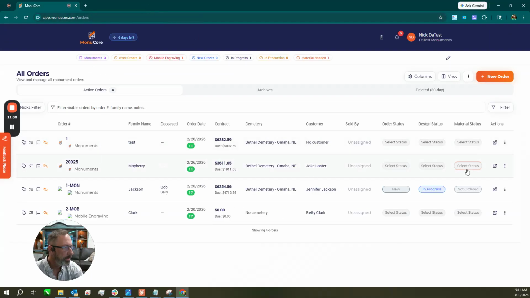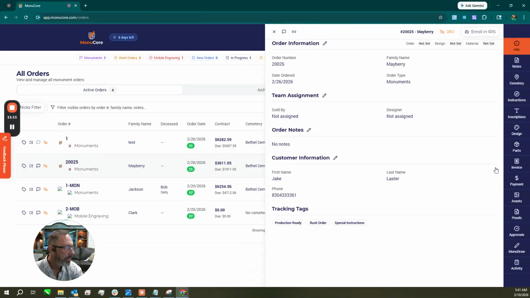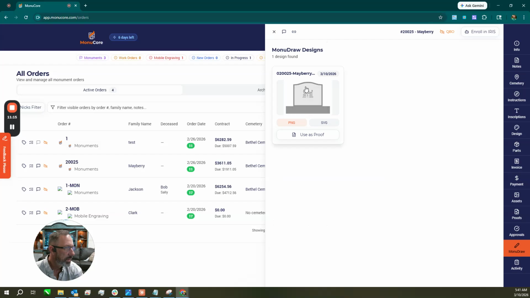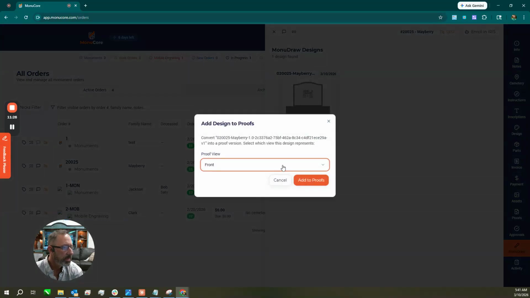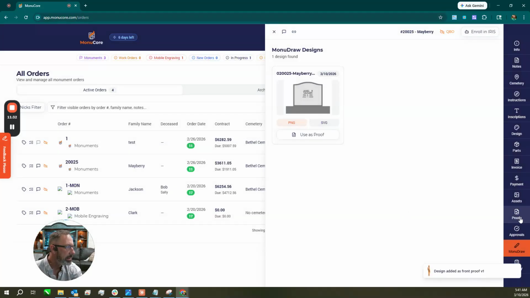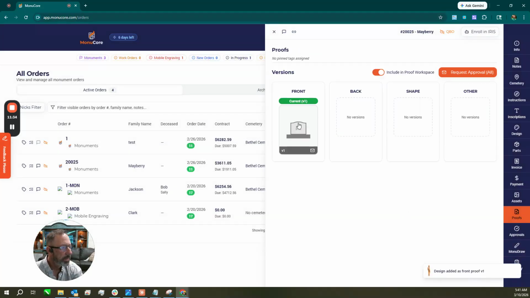Now when we go back to Mayberry and open the MonuDraw, that design shows up there. And we can do different versions, but we decide this is what the customer wants. So we're going to use this as a proof. That's the front. We add it to the proofs. Now it shows up in the proofs tab.